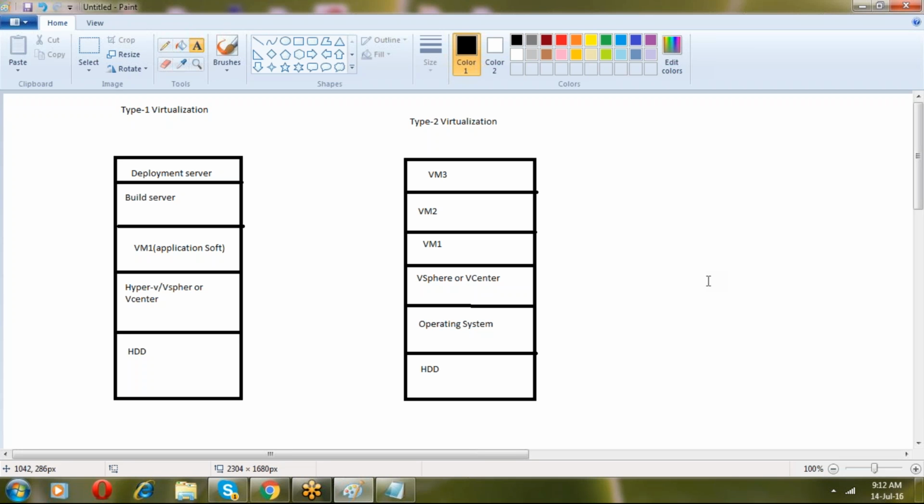So here I don't have any dependency on the hardware as well as the operating system. If any machine is down, VM1 is down, VM2 is down, VM3 is down, what will happen? We just copy and paste. So I don't want to bother about what the operating system is, what the hardware is. Hardware it is.